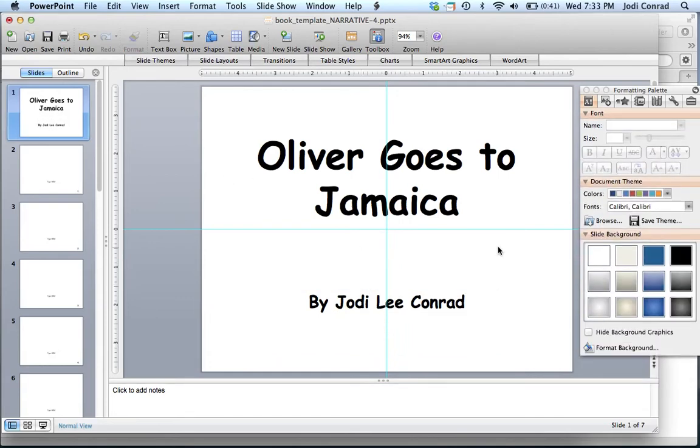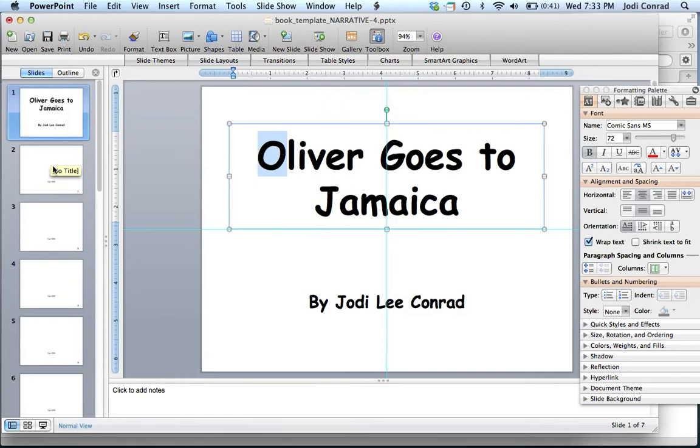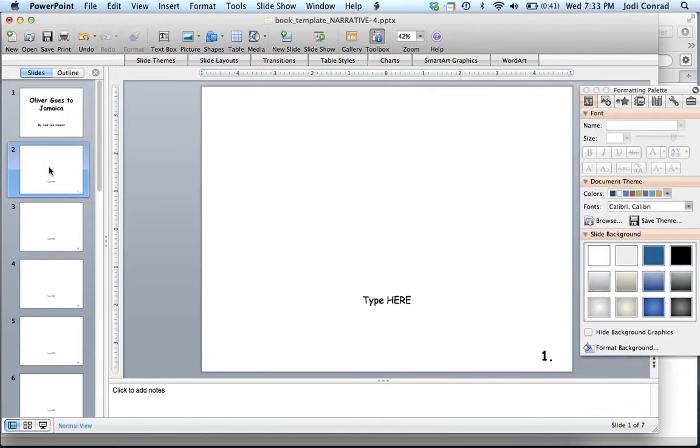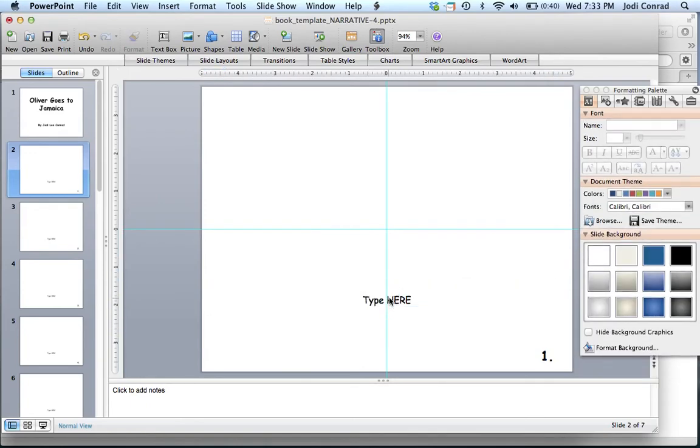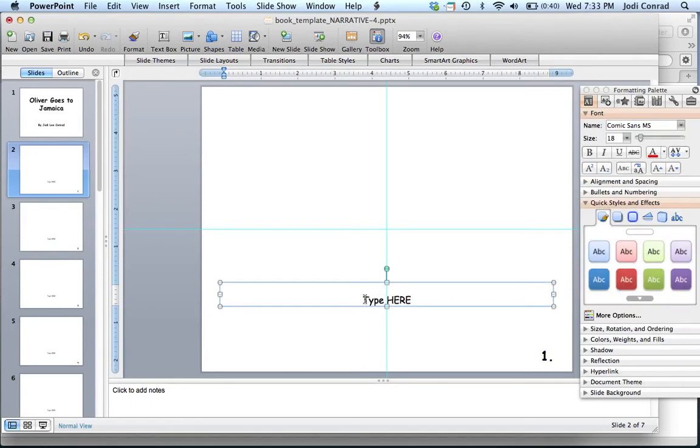And then when I'm finished typing the title of my story and I'm changing my author name, then I'm ready to go on to the second slide. So I'm going to go ahead and click in the slide sorter on the left side again. And this is slide 2, so I'm going to go ahead and click on that. And right here it says type here. So again, I'm going to highlight over where it says type here. And then I can either backspace and delete that text, or I can just start typing. So here's the start of my story.